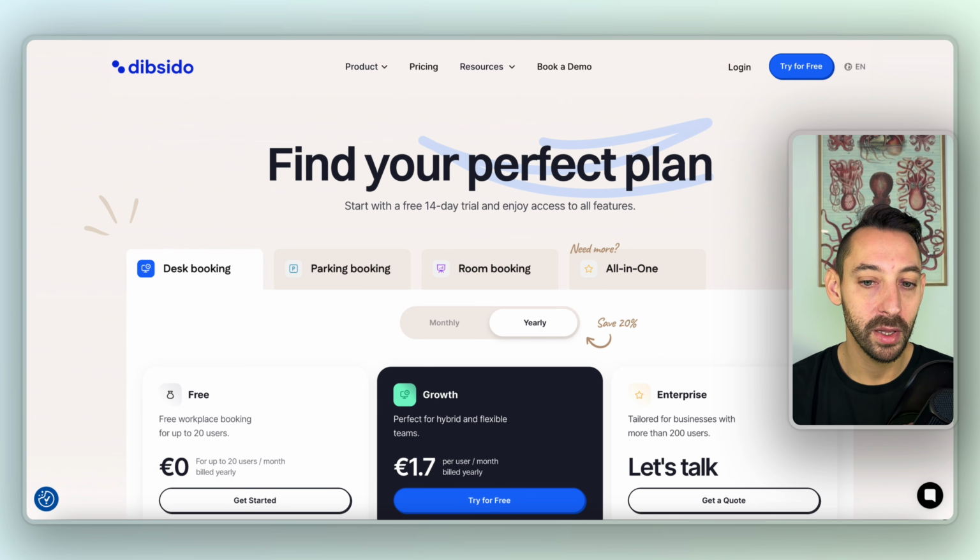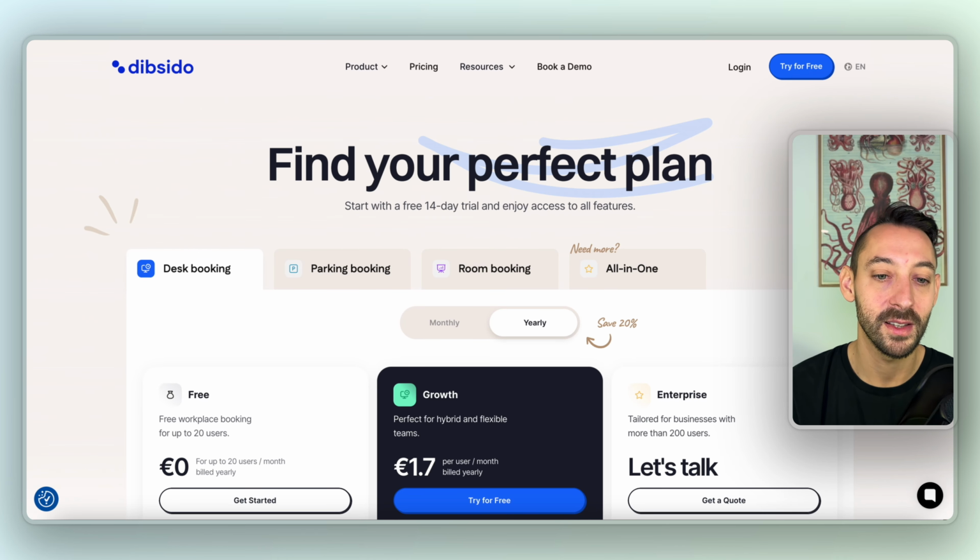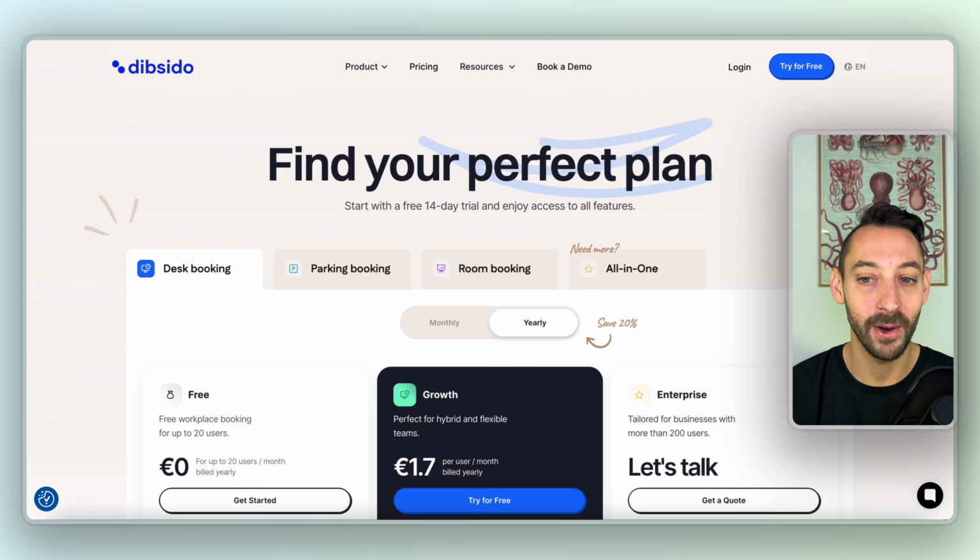And Dibsido, I'm mentioning it because they have a parking booking solution. That's not too unique, a lot of other companies have it, but they also offer a car sharing type of solution. So if you're thinking more holistically about bringing people to the office, and you want to cover also the commute part, this is one of the solutions that offers a dedicated solution for also organizing the commute and not just everything once the employees have arrived at the office. Obviously, there are others that could be equally interesting to consider.